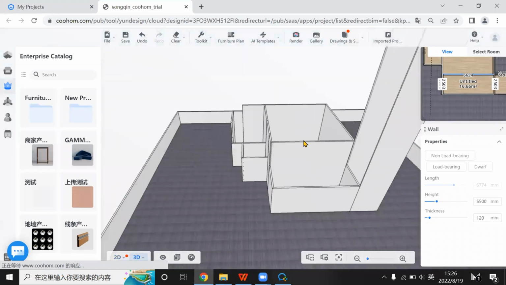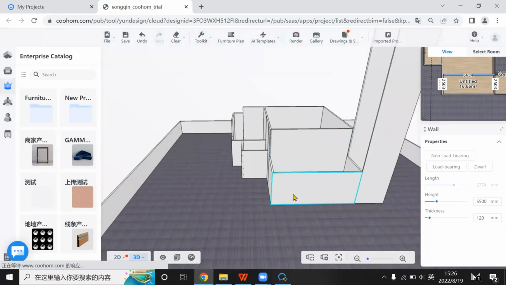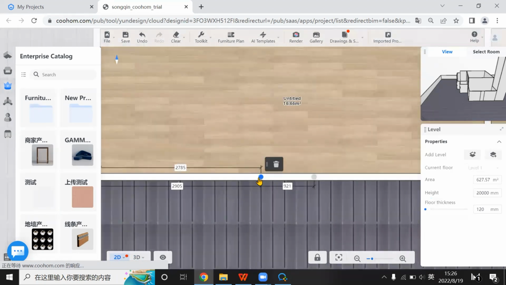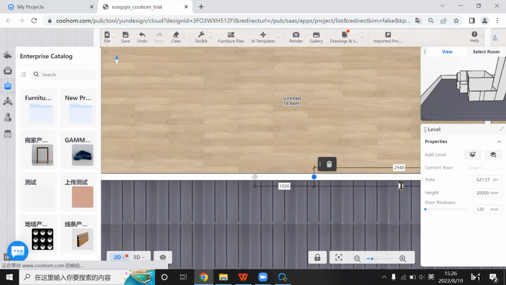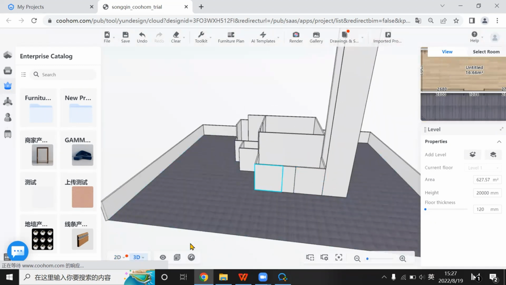Okay, this one belongs to this wall, and here the gap belongs to this one. So still cut, split, cut. Okay. Just click this dot and change. For example, 2.8 meter, here 2.8. All right. And now you have cut into three parts.